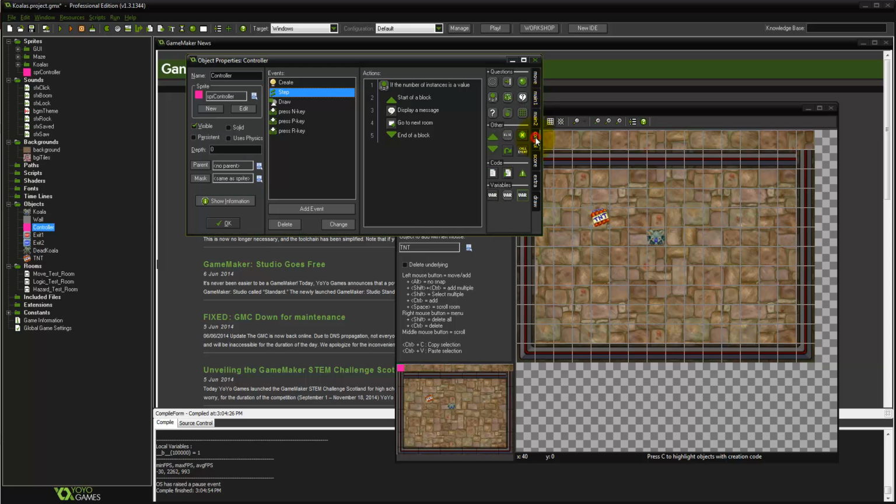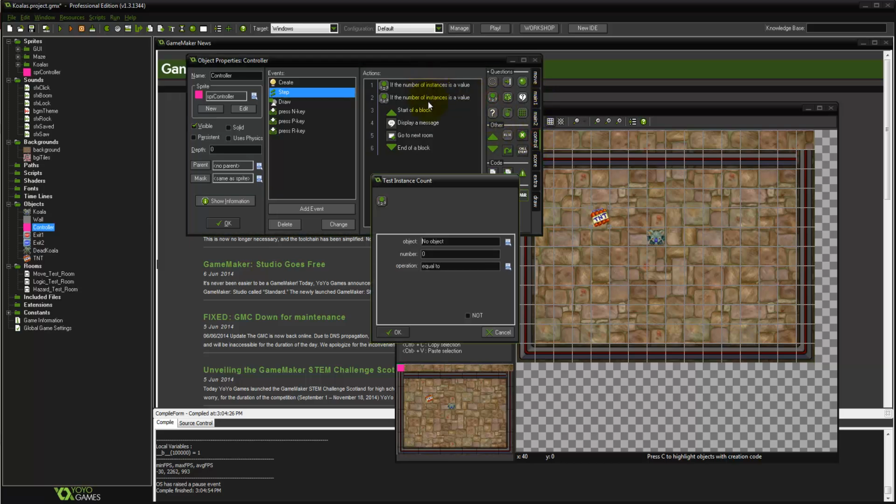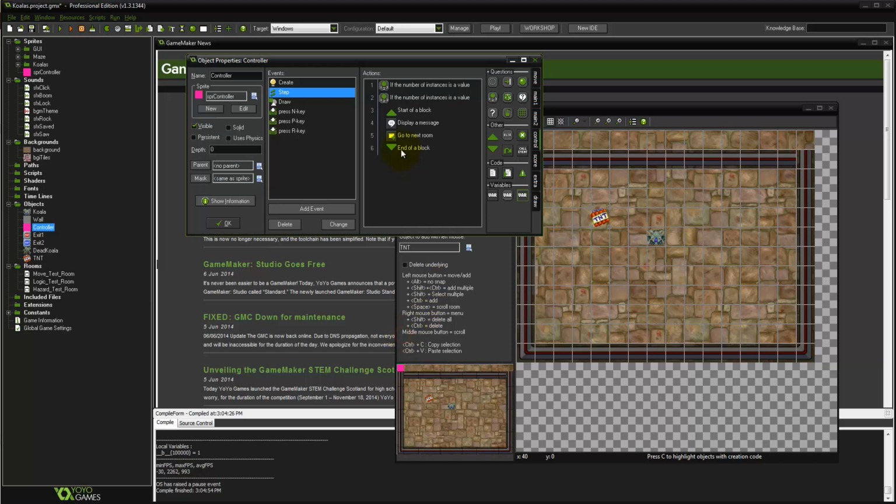So we're going to go into control. We're going to drop in another count, and we need to count dead koalas equal to 0. So inside our step event on our controller, we need to do a test instance count dead koala 0 equal to 0. Now, if I wanted to be really strictly correct, I could put in the start and end blocks here. Doesn't really matter. You get the same effect with or without the start blocks.